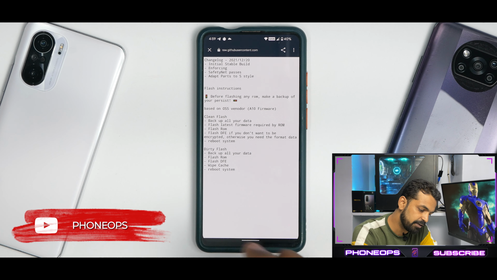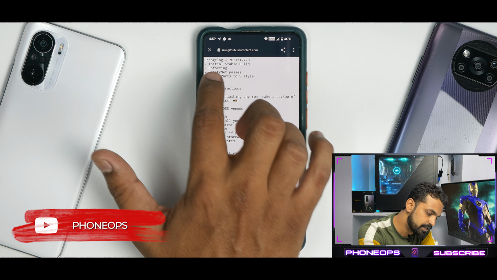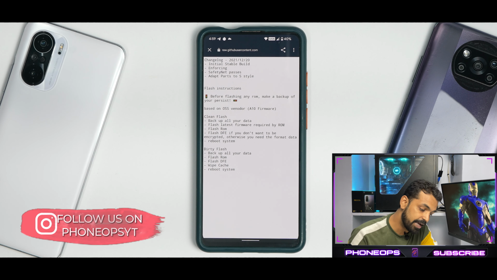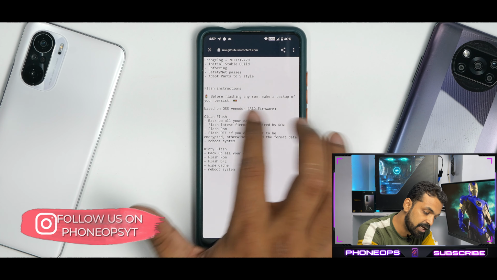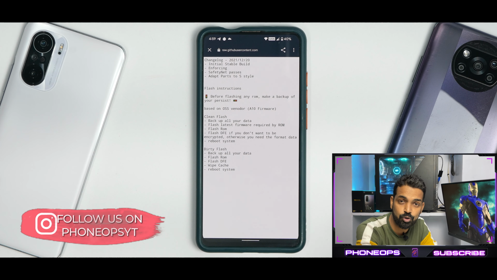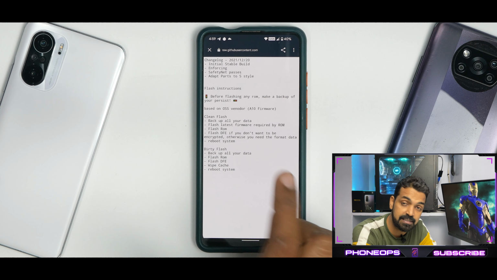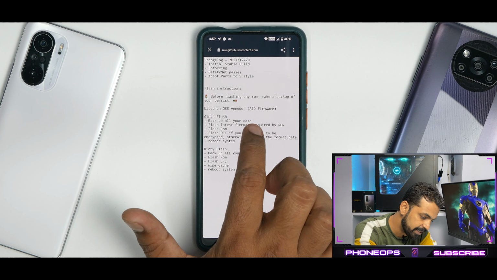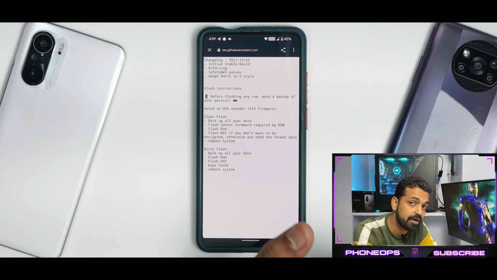Now if we talk about the device specific change log, you see initial stable build, enforcing safety net passes, adapt parts to S style, flash instructions. Before flashing any ROM, make a backup of your persist. That's to avoid IMEI issues because these devices are now out of warranty and you may have issues if you lose your IMEI. Based on OSS vendor Android 10 firmware.